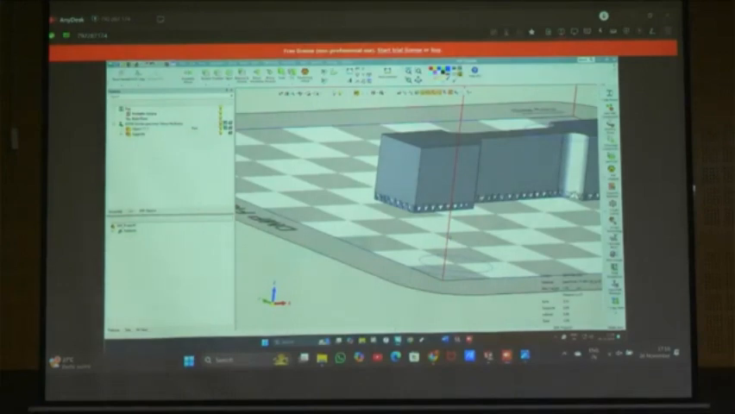Any doubts till now, like in nTop or anywhere? In this also we can do the lattice. But I prefer nTop only. This we cannot control actually. They have given it just for whoever doesn't have the nTop license, so there may be some use for them. For that only they have given it. But there is no control option here. So I prefer that nTop is the better one for lattice generation instead of this.